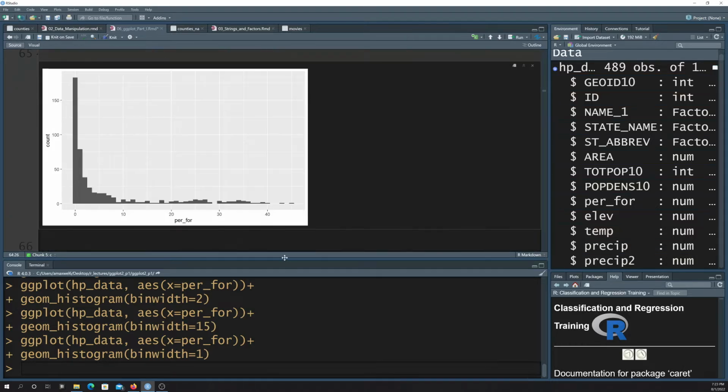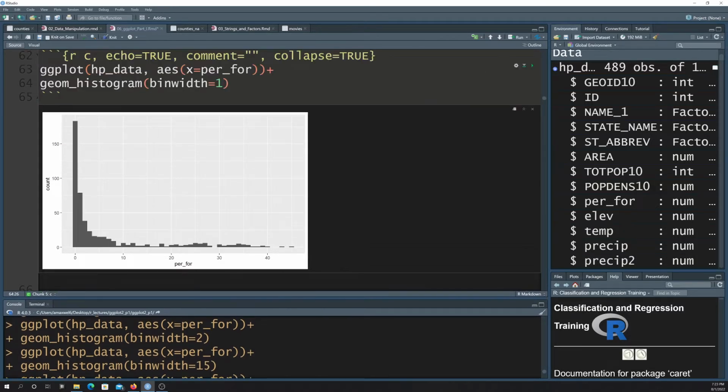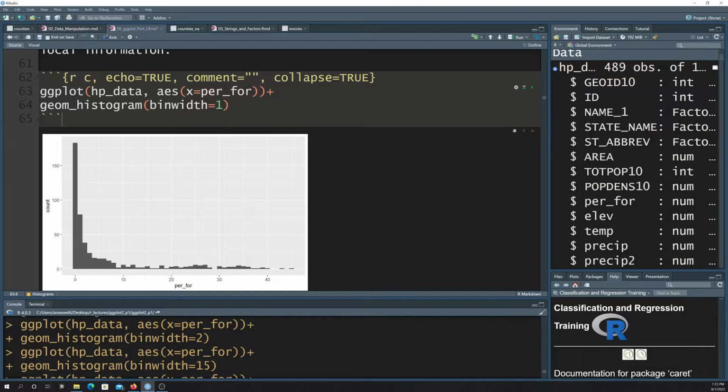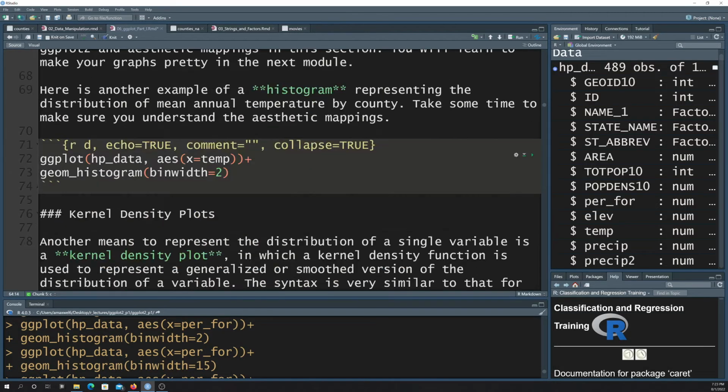So anyway, that's an example of a very simple univariate graph where you're only showing one variable. So we map the percent forest to the x-axis, and then the y-axis, because this is a histogram, is showing the count, or the number of records, in this case counties, that fall into that category. So that's a very simple graph with geom_histogram.